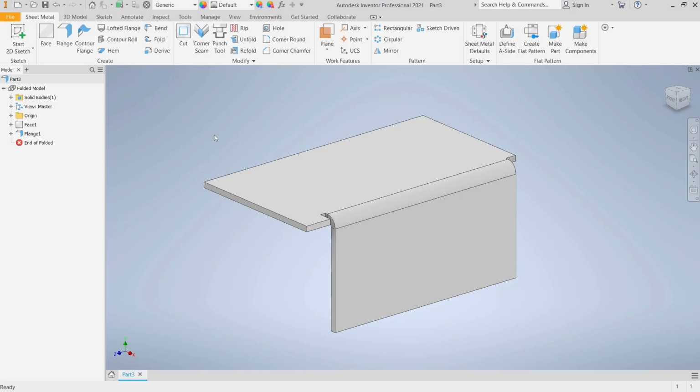Okay, that's it for basic Inventor tutorials: how to offset a flange.